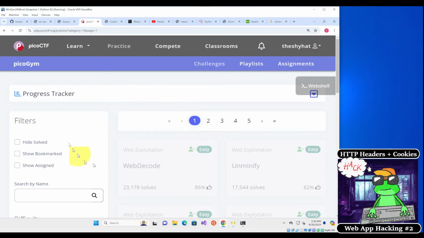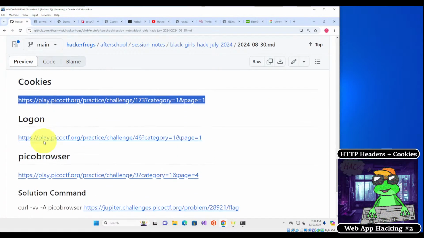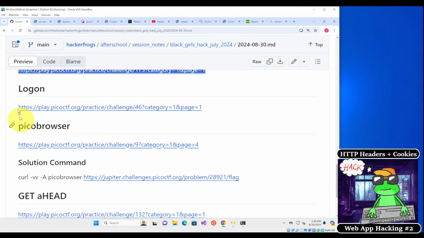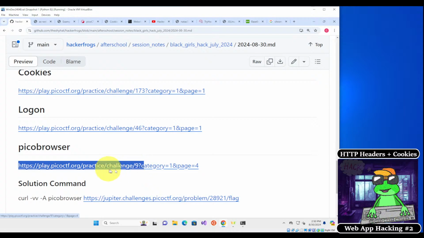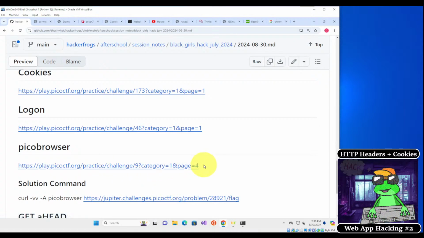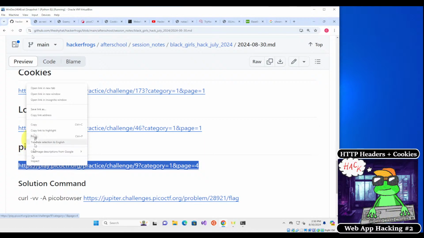Okay, so let's do another challenge. This one is called Pico Browser. So let's try this one out. All right, we've got some people finishing the challenge. Good to see.